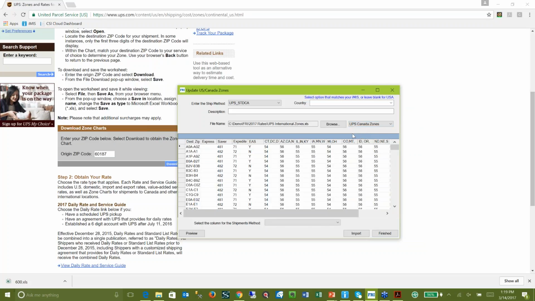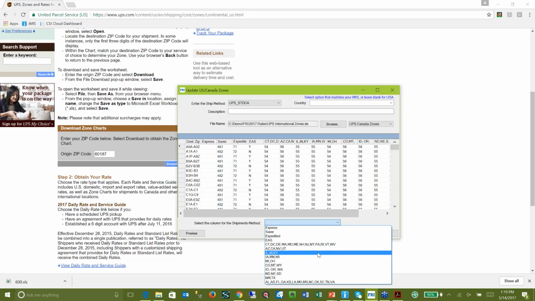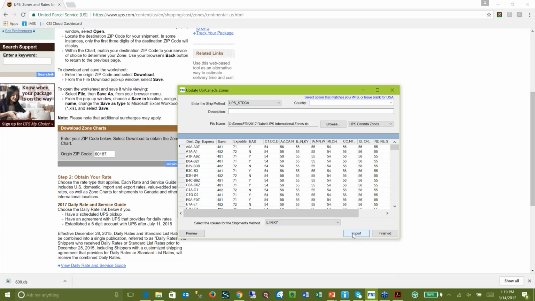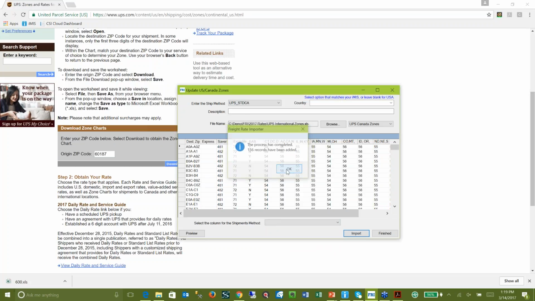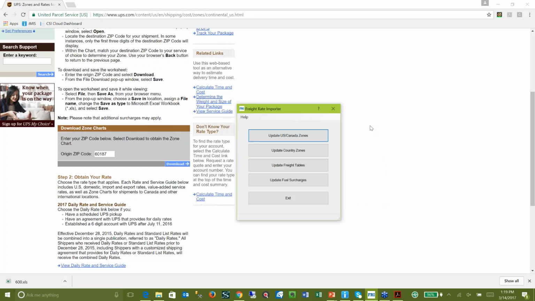Now it gets even more fun. Canada is broken down by what state you are shipping from, what U.S. state. So I'm in Illinois, right? So there it is. I want this column. So for Canada, we go out here. We choose the one that has Illinois in it, and we hit import. So it's now brought in my Canada ones. I could repeat for the other ones as well. Well, just Canada is what I want to bring in there. So I'm done with the zones now. I've brought my zones in.